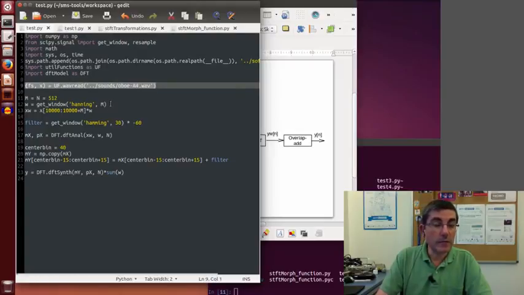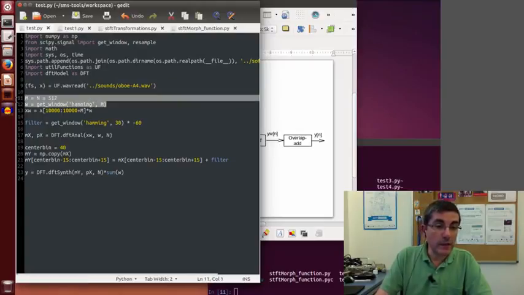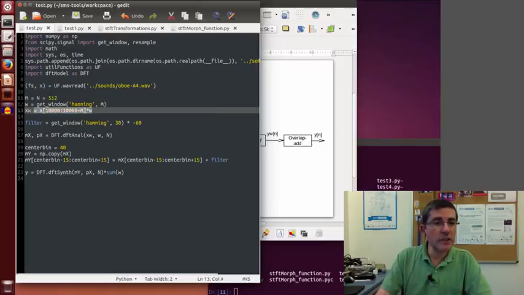Then we get a window, a Hanning window with a given size. Here we have the same size for the window and the one that we'll be using for the FFT, N. Okay, and then we just take one fragment of the oboe sound, 512 samples, the size that we have defined. Okay, and then we also define a filter.